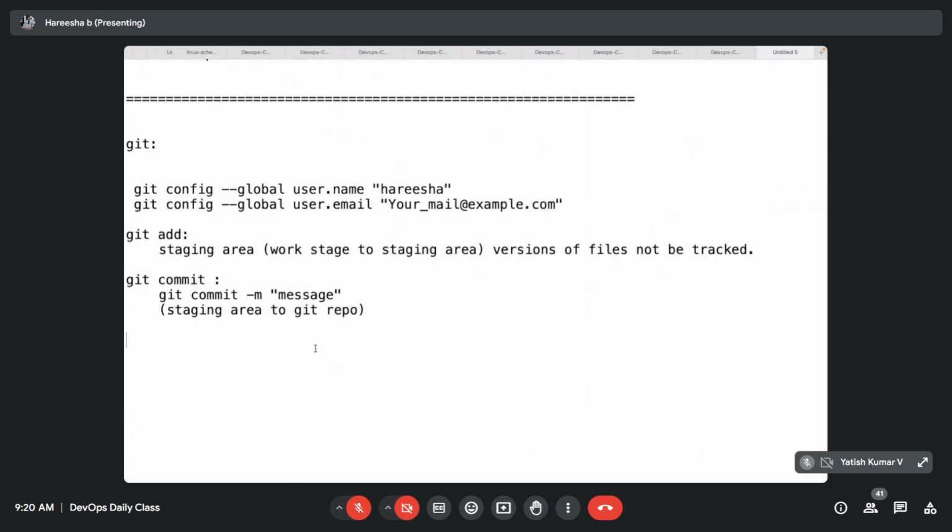Yes, sir. Next, git status. What's the use of git status? Git status is used to check whether files are in workspace, or in staging area, or in git repo, right? These three statuses.